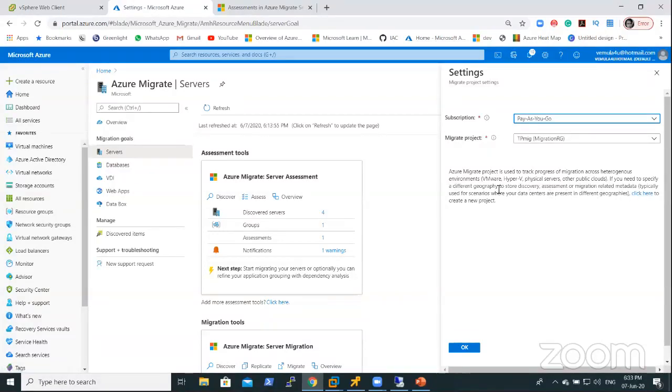And this project will help you with what? This is used to track the progress of migration across heterogeneous environments. In the sense, it could be your VMware ESXi or Hyper-V or physical servers or other clouds as well. Okay, so let me go ahead and create a project.